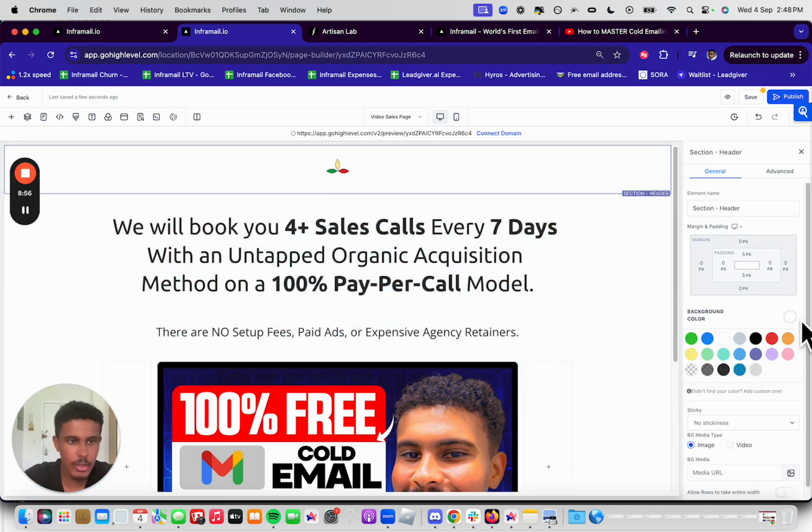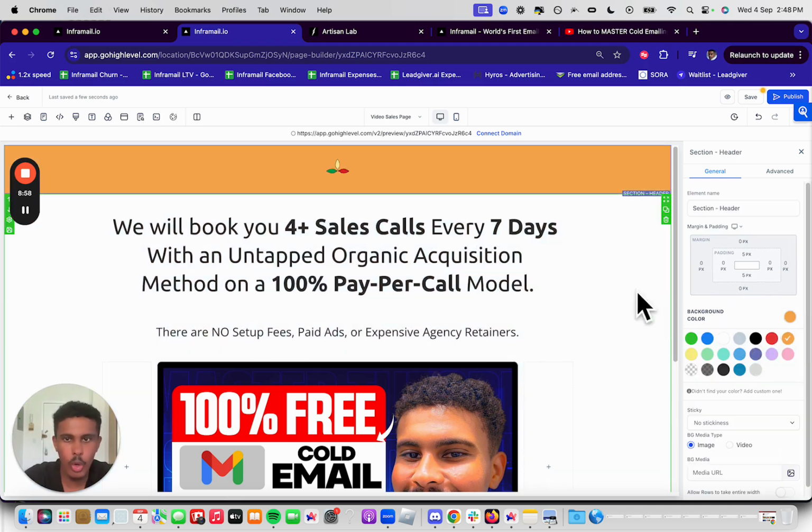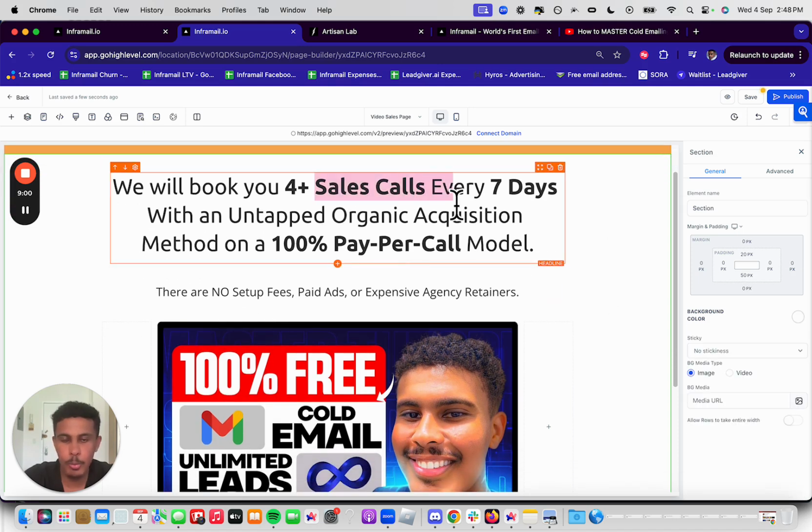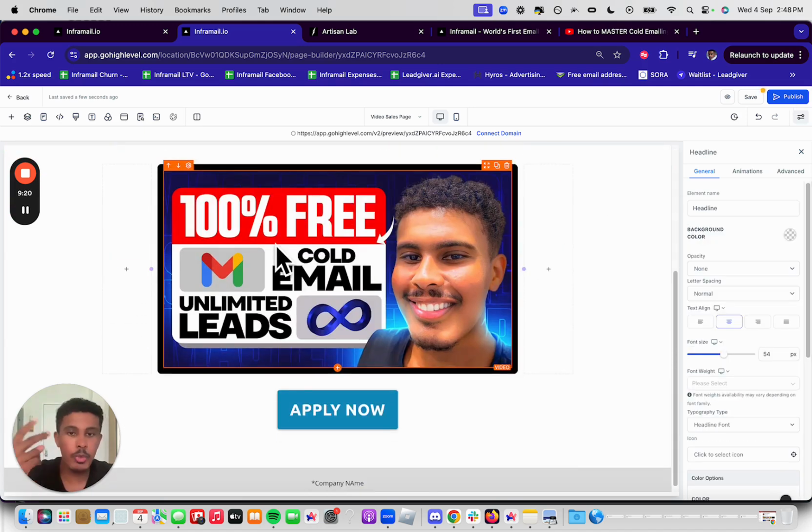Let me actually change the color of this real quick. We're going to make this orange, for example. Sure, we'll book you 4+ sales calls every 7 days. This is good enough. So really what this is, is a two-step funnel. So you have your lander here.